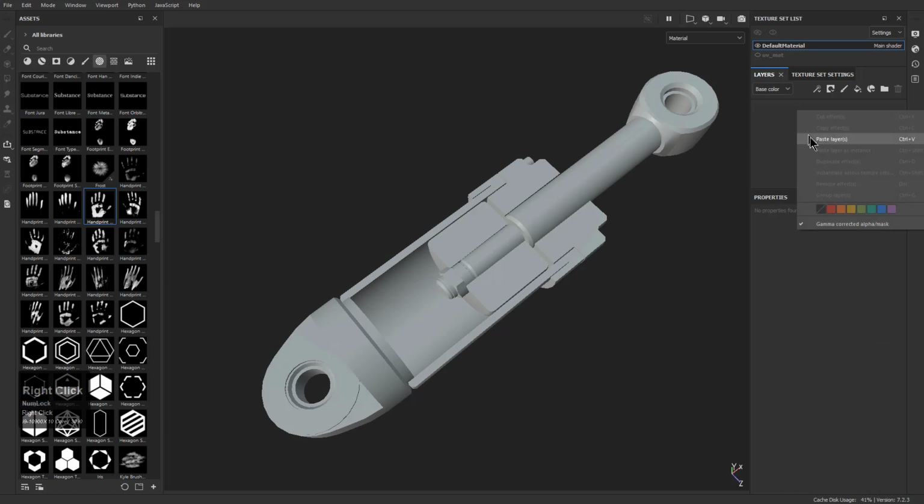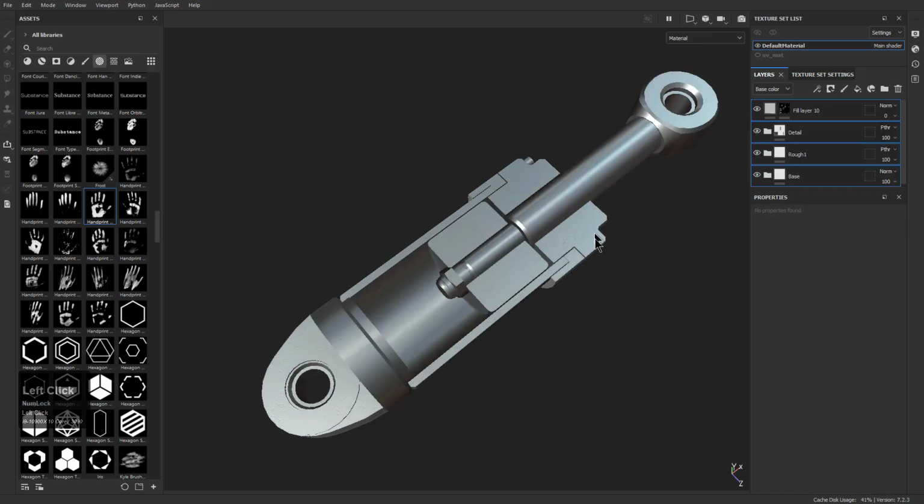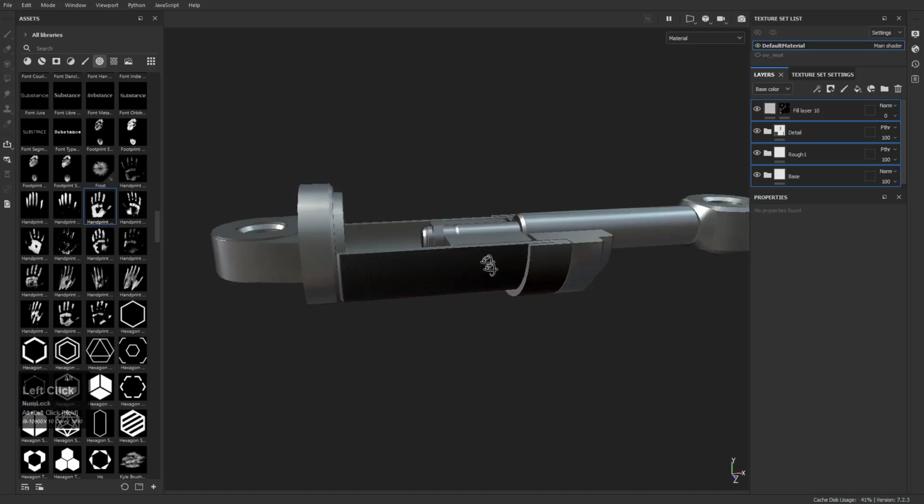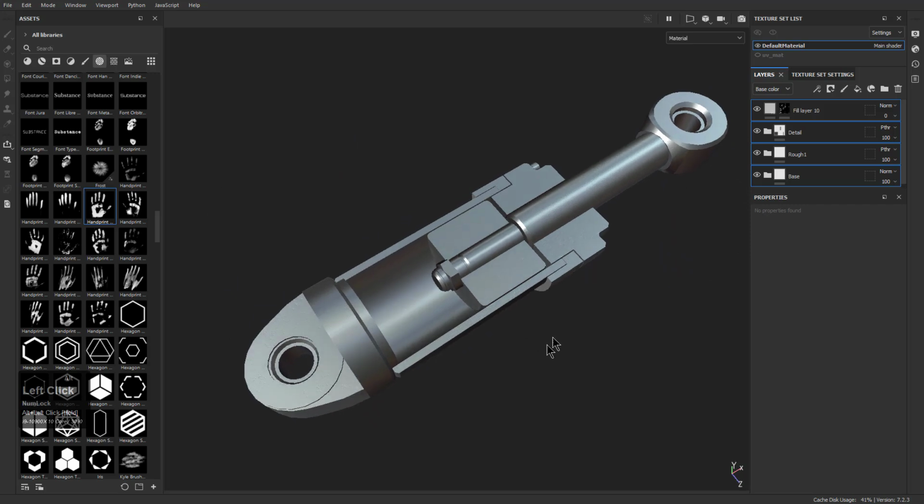let's delete this, paste layers, and it almost worked. Except, where did things go wrong?